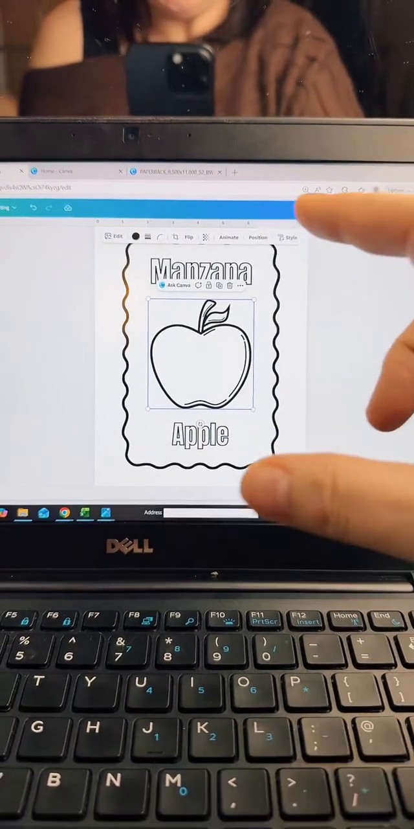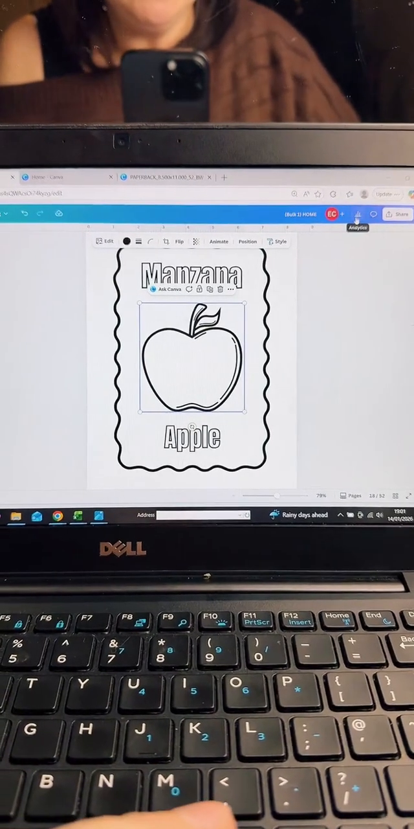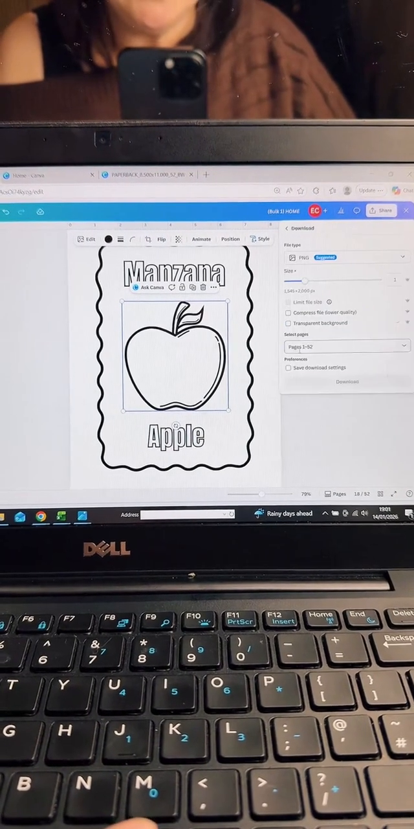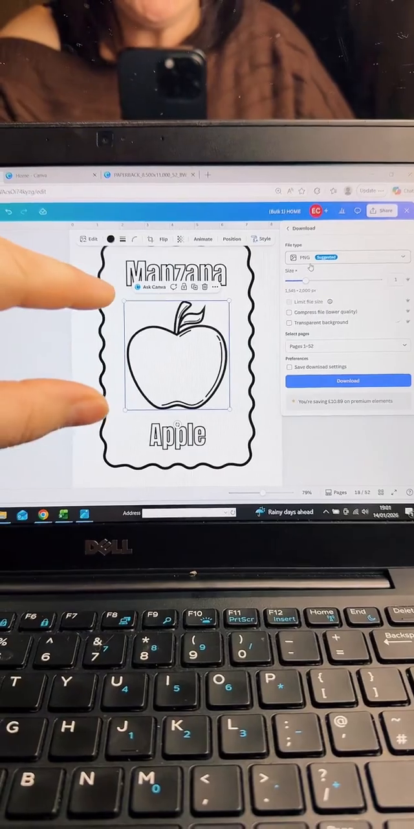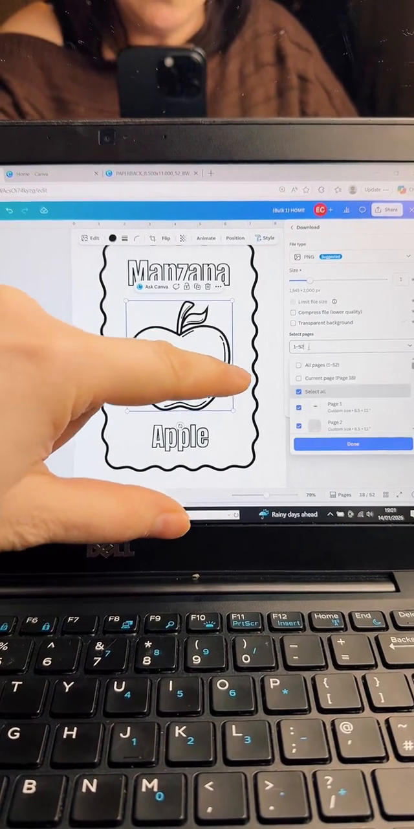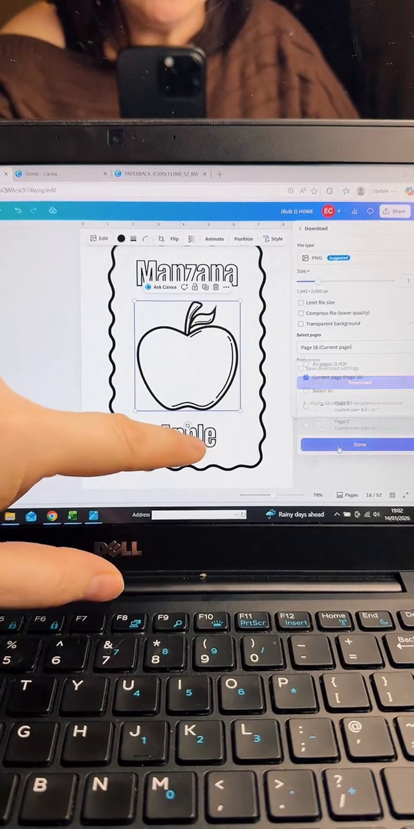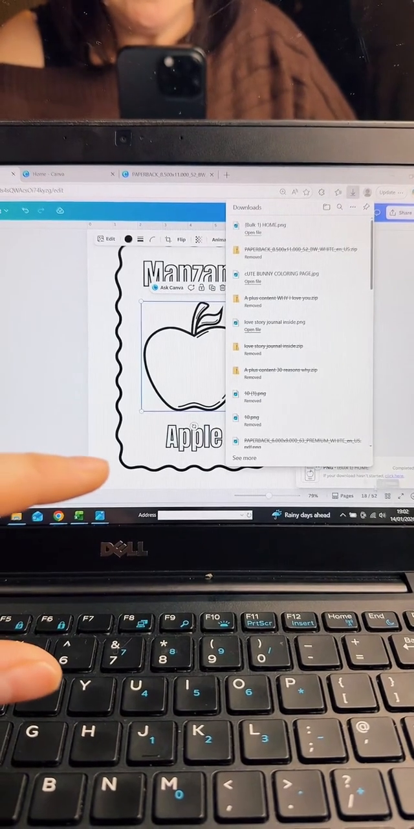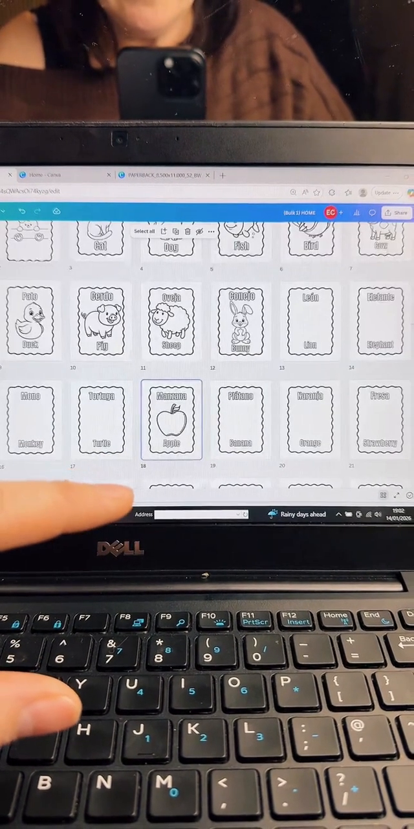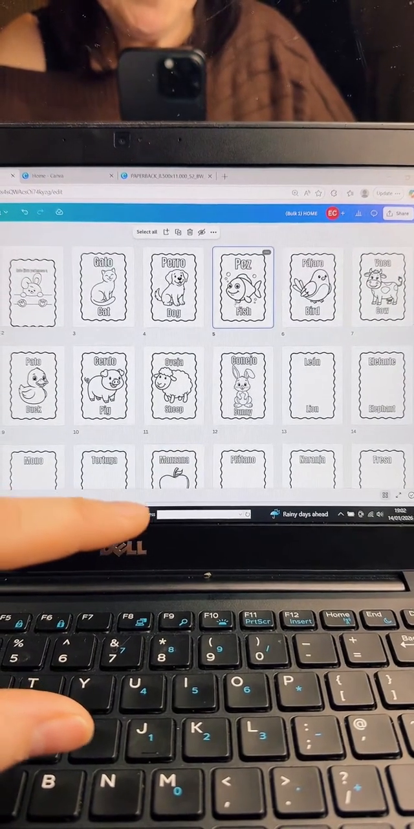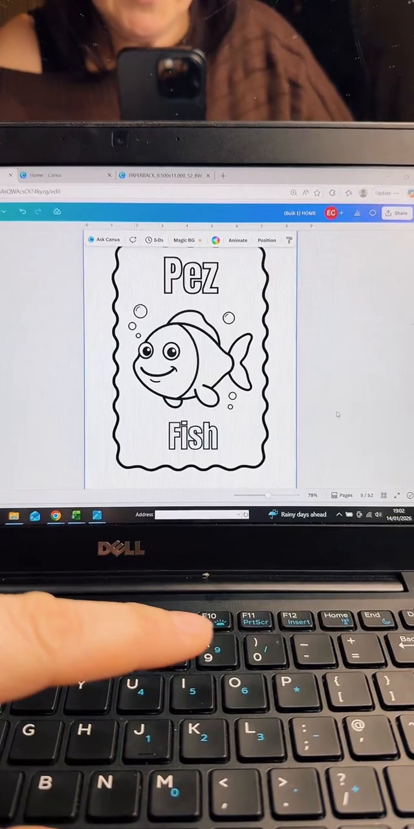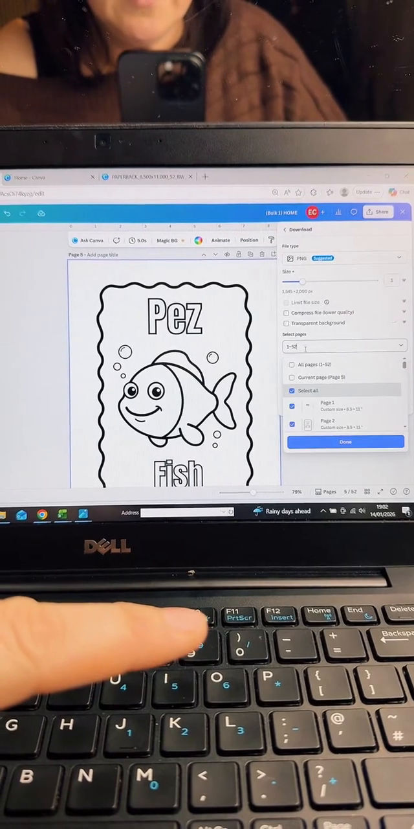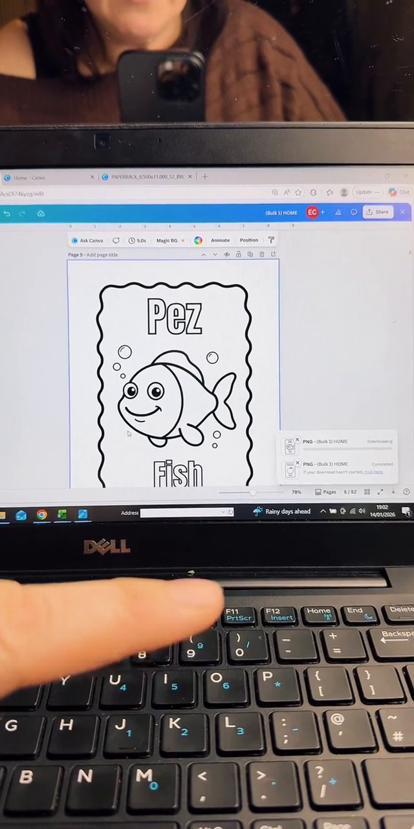Okay, so I'm going to go with apple, and I'm going to share. So I need 3 pages, right? I want 2 animals, and okay, share, download, PNG. Yeah, PNG, because that will be a picture. And I'm going to go current page, done, download. So I've got an apple, and then I'm going to go back to that fish, click on it, and again, share, download, PNG, current page. So I have that one.